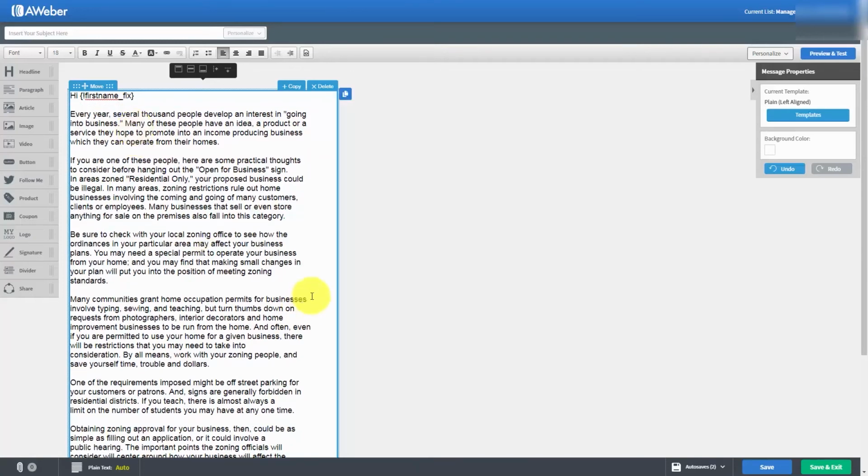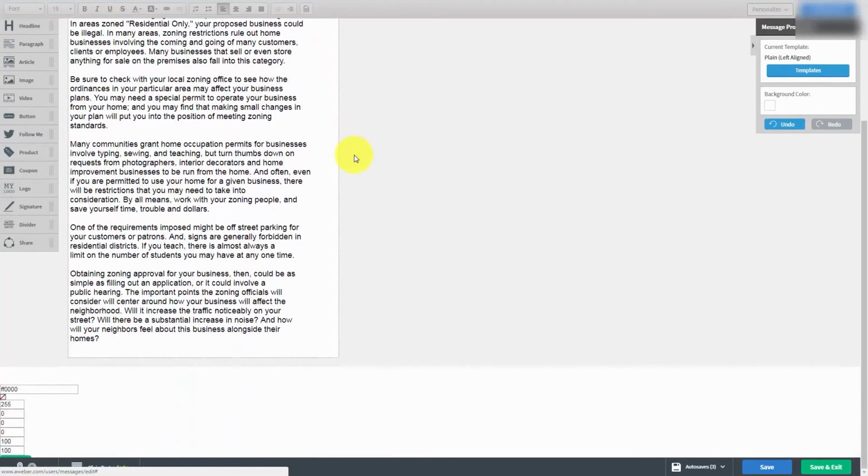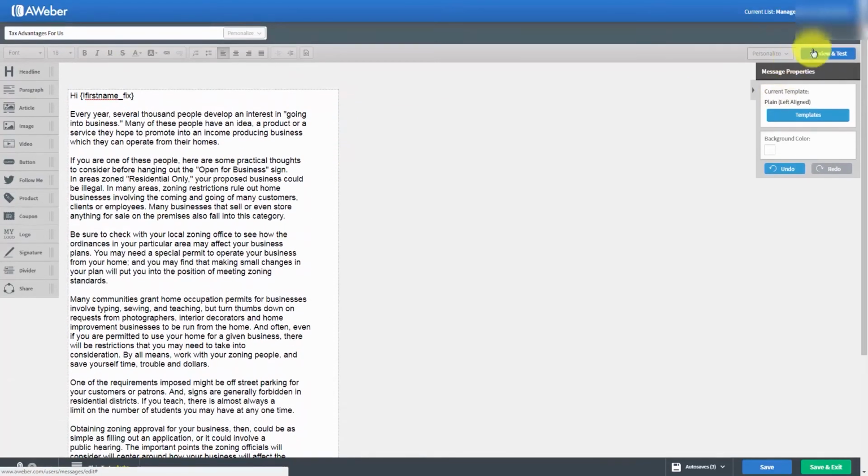And one of the things you'll notice at the bottom here is that Aweber is auto-saving our email. But we do want to make sure that we put a title in here so that we'll know what we've actually worked on when we look in the draft area. Now, what we can do as we go along is we can actually preview and test the email to find out what our clients are actually going to see.